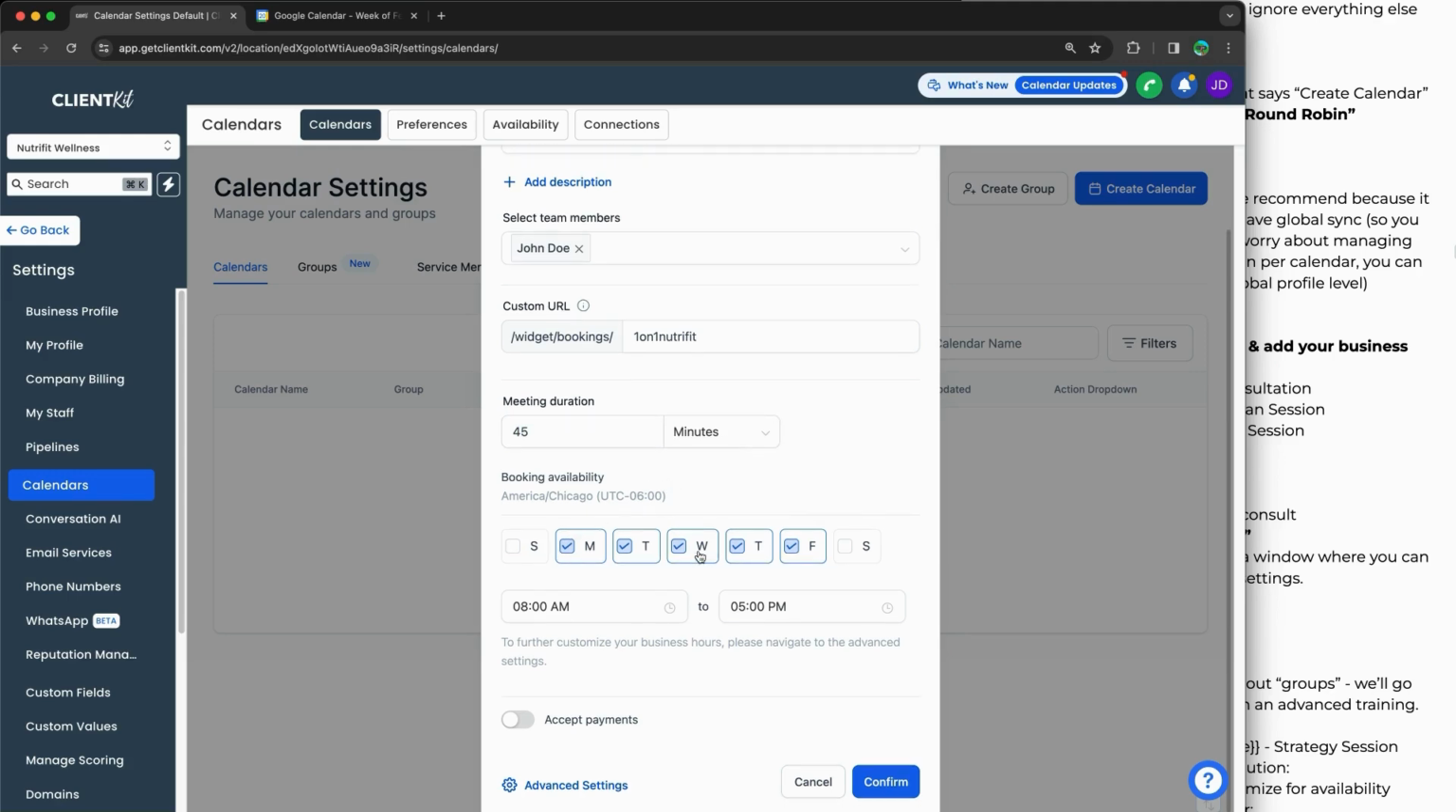And then the booking availability, sure, we're going to make it Monday through, let's say, Saturday. And then right over here, 8 a.m. to 5 p.m., no problem. Accept payments, I'm going to leave that off for now. And then I'm going to click on advanced settings, or you can also click on confirm. Okay, so in this case, I'm going to click on advanced settings.